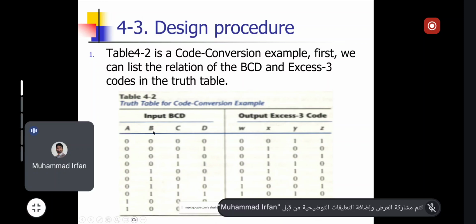Input BCD. So we have A, B, C, D, four inputs because BCD codes are from 0 to 9, 4 bits. So you can see 4 bits are there. And similarly, the excess-3 codes will obviously be 4 bits as well. So 0000 will become excess 3. So add 3, so 0011. When we add 3, 3 is 11.